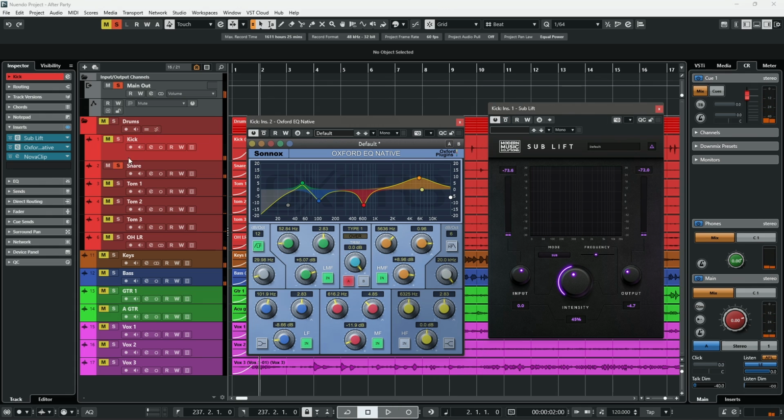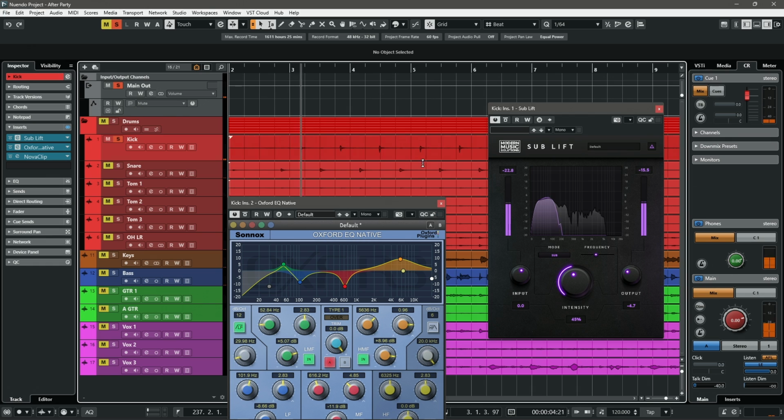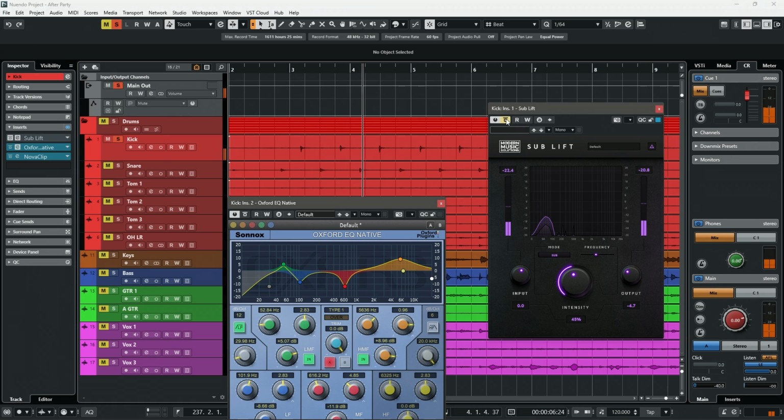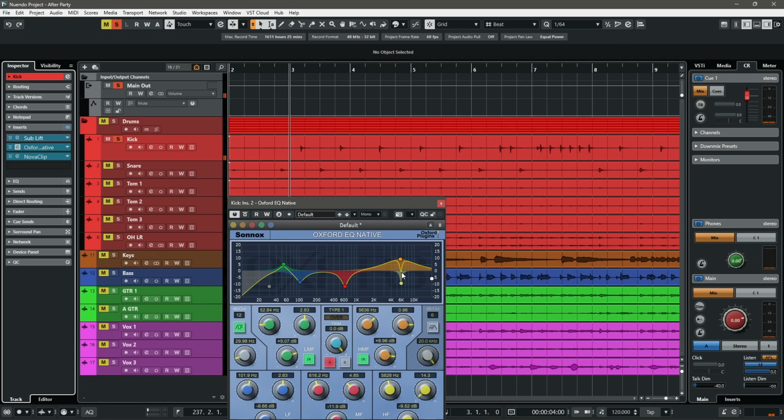Cool. Pretty obvious. I really like that. If we just listen to the kick drum really quickly. And we can even do some tighter stuff like, but we don't want to make it too aggressive, right? I like this tone. That sounds fantastic. It sounds perfect that way.